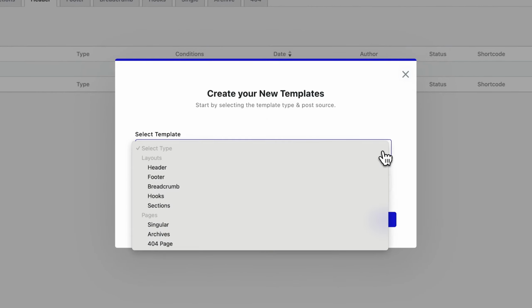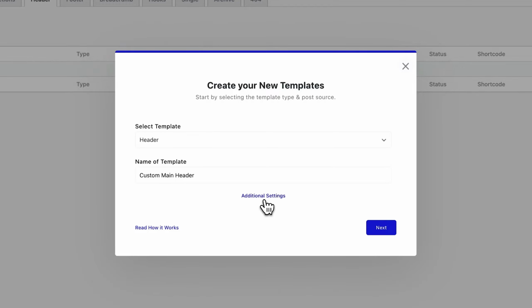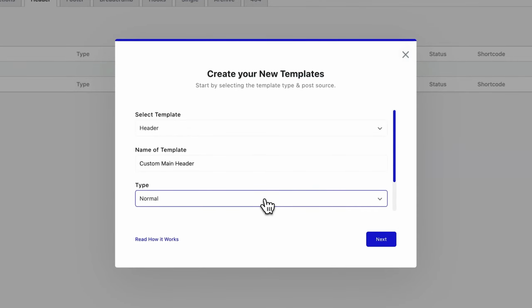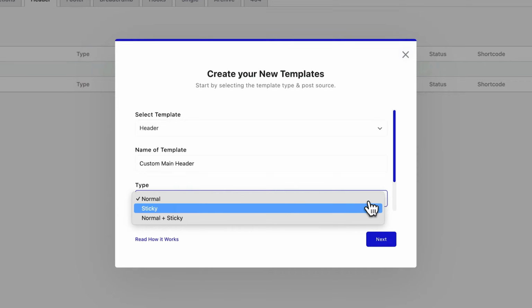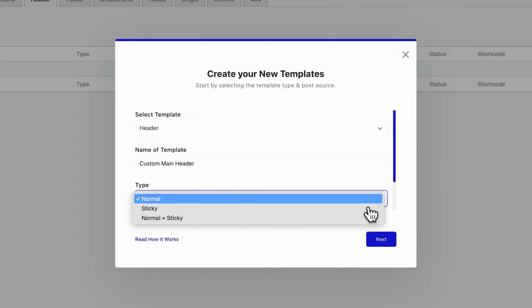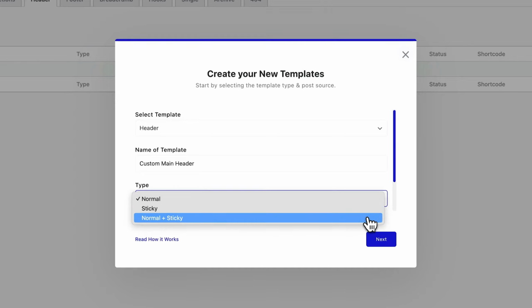In the Select Template drop-down, pick Header and give your template a name, something like Custom Main Header. Next, if there's an additional settings section showing up, feel free to explore those to tweak header specific options. Okay, here comes the header behavior settings, and you've got 3 options, which are normal, sticky, and normal plus sticky. Normal scrolls with your page just like a regular header, whereas sticky stays hidden until you start scrolling. Then it sticks to the top. And at last, normal plus sticky is best for both. It's always visible and stays pinned at the top start to finish.